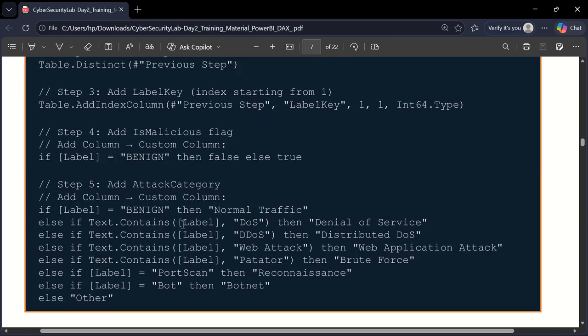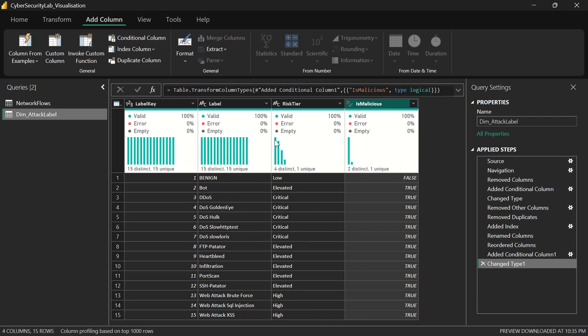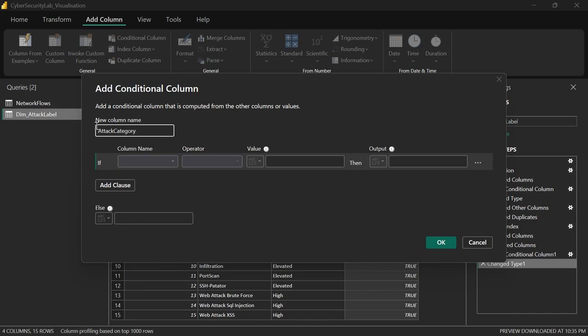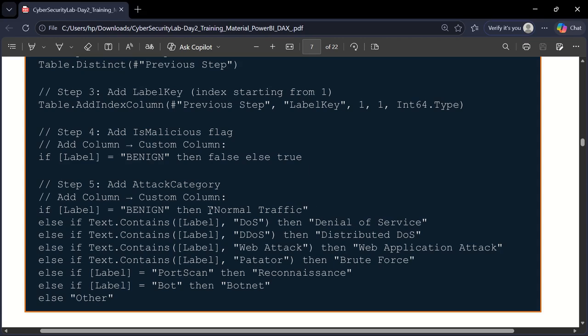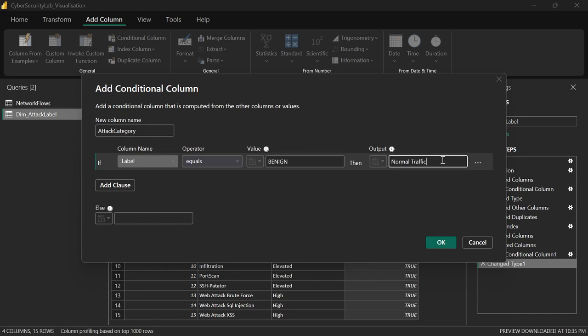Now we would like to say whenever it is benign, then it's the normal traffic. When it is labeled as DOS, then it's denial of service, DDoS, distributed DOS, and so on and so forth. Let's get back to this table. For our attack category, let's use the conditional column option again. Okay, let's give it a title, attack category. Now if the label equals benign, we are going to call that normal traffic. So when the label is benign, it's considered as normal traffic.